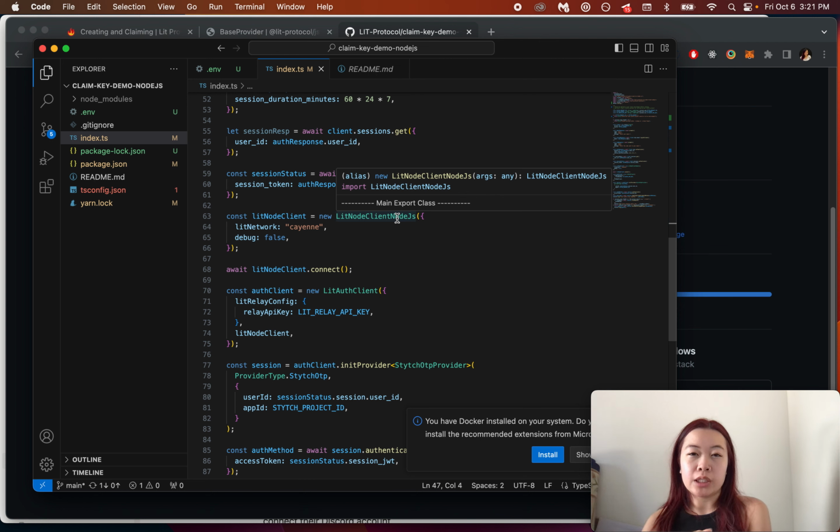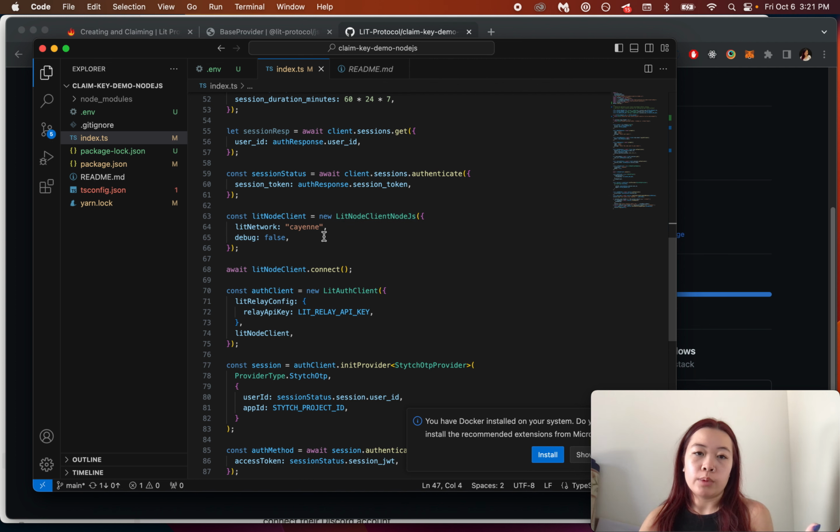Because we're importing the lit node client node.js, you'll import the lit node client node.js object. In another context, you might just be importing the lit node client. And for this, we want to make sure that we have the lit network set as Cayenne, which is the only compatible network with lit.js V3, as well as for lit.js V3 and Cayenne, this is the only supported network with an SDK that has claimable keys possible.